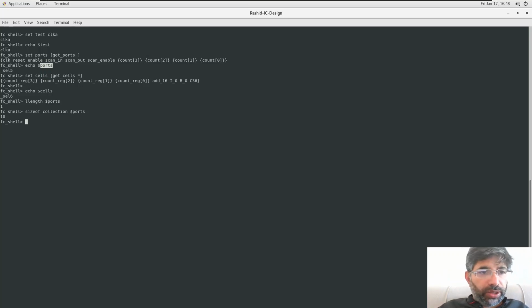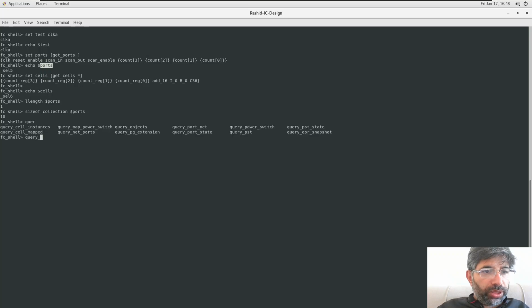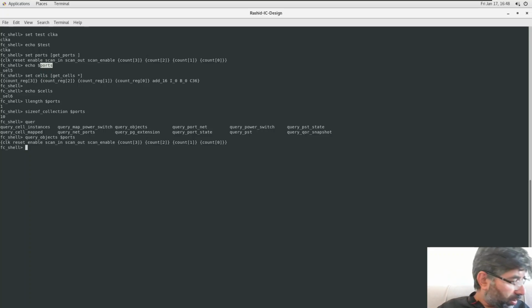Okay, there's another way you can do it, query_objects. I think you can use that if you want to display. Let's do display. Yes, you can get those. There is another command you can also use that not many people know. It's called report_collections. All right, report_collections and then cells.